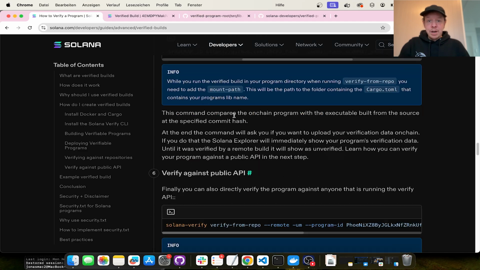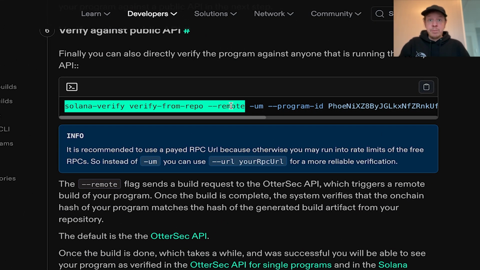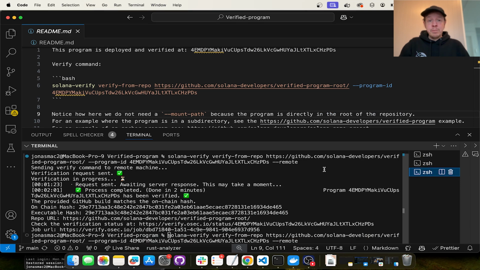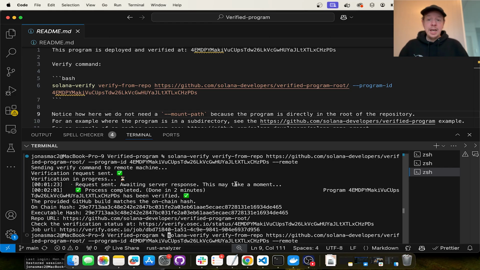And the last thing we now want to do is verify our repository against the public API. Because at some point you need a trusted third party, because someone needs to verify that your program was actually built like that. So now we can just call the same command with --remote. This means it will now send our build command to the OtterSec API and they will build the program and compare the hashes. And if this is successful, then we will actually get the verified badge on the Solana Explorer.